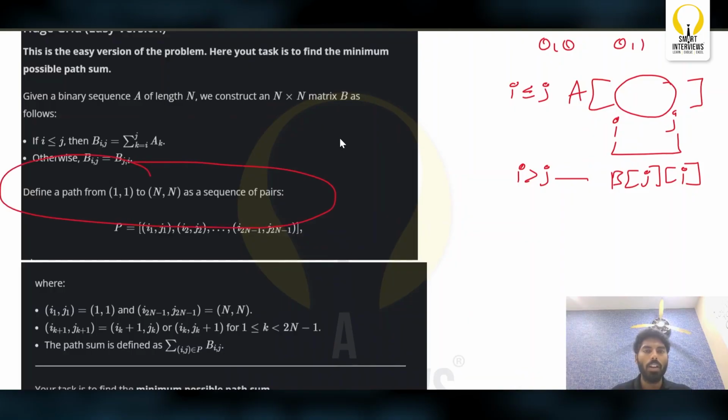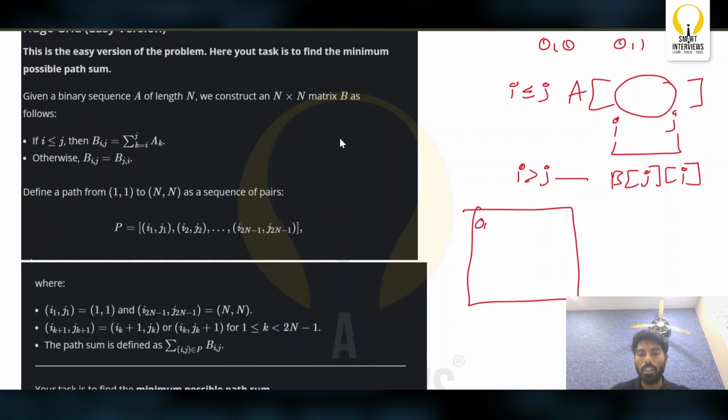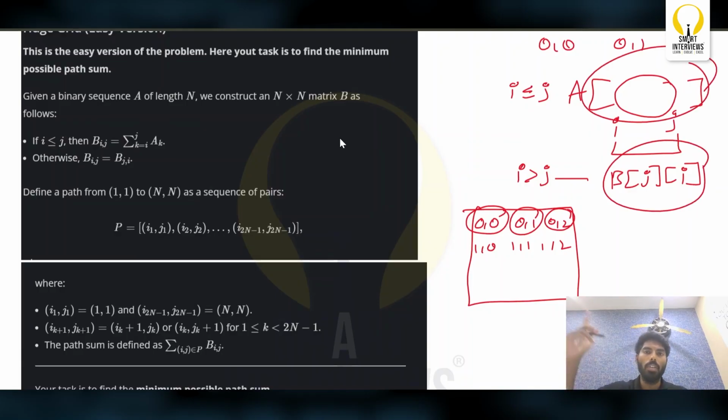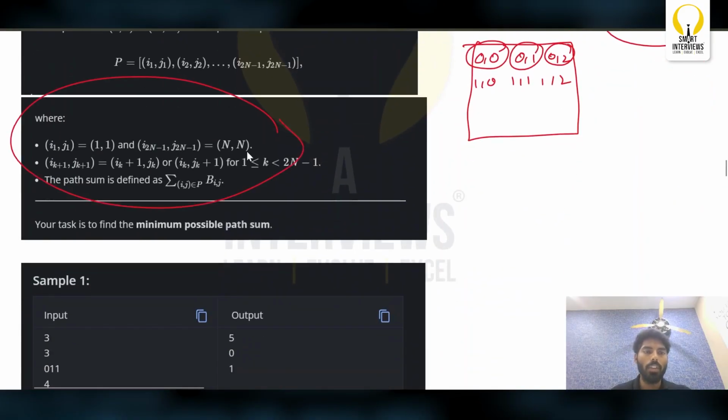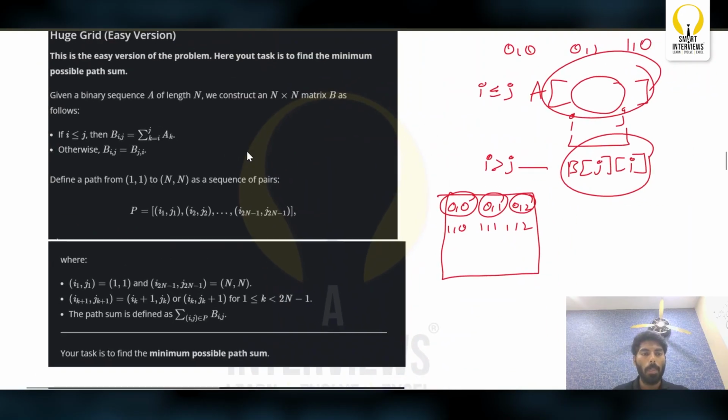Now, define a path from (1,1) to (n,n) as a sequence of pairs. So when you construct any matrix, you have 0,0, 0,1, 0,2, 1,0, 1,1, 1,2, and so on. Each pair will hold a value, either a sum or a value from the opposite indexing. I will explain this.